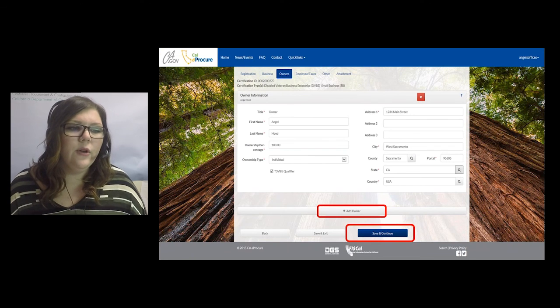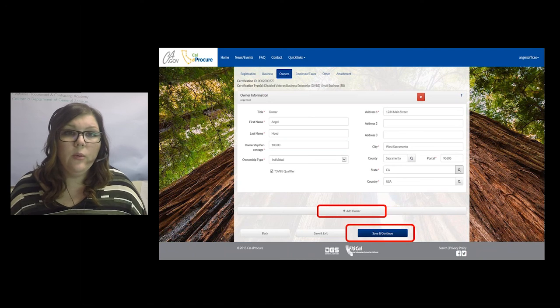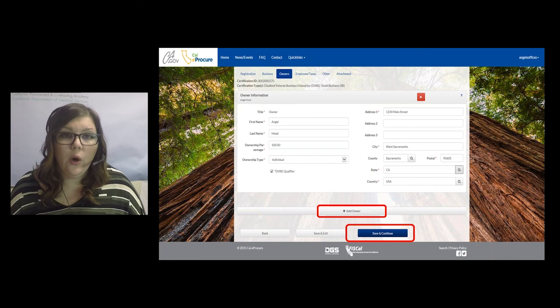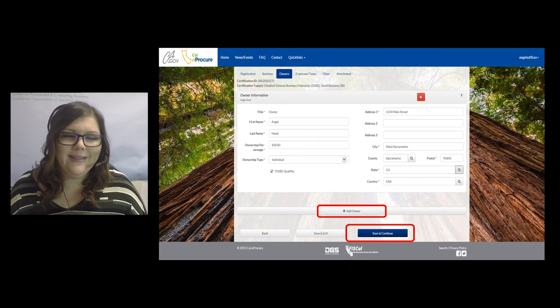Alright, so that brings us to the third tab, which is the owners tab. So we want to know who the owners of the business are. So we're going to need names, ownership percentages, ownership type. The options for ownership type are generally individual or business. You are an individual owner unless the owner itself is a business. If you're doing the DVBE certification, you need to select which owner is the DVBE qualifier, so which owner is the disabled veteran, and the owner's home address. Don't worry, the home address is not going to be publicly viewed. We just need to verify that all the owners are domiciled in the state of California.